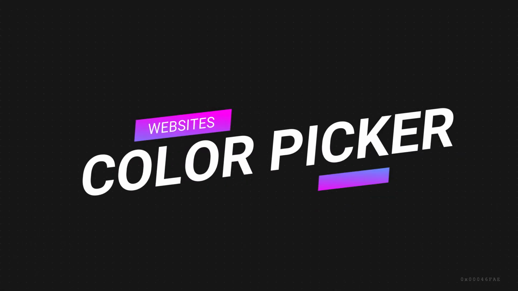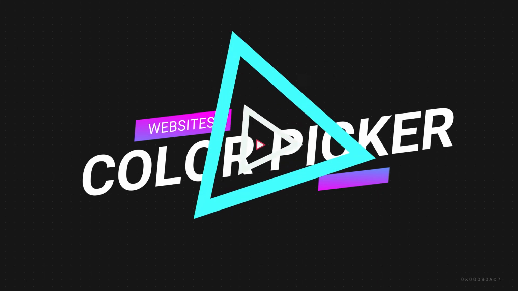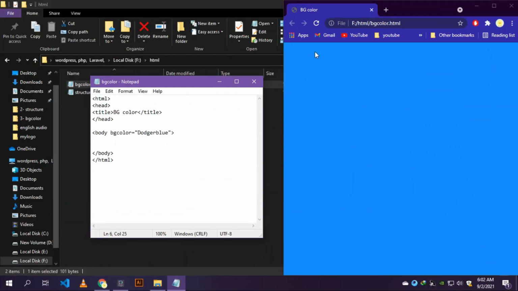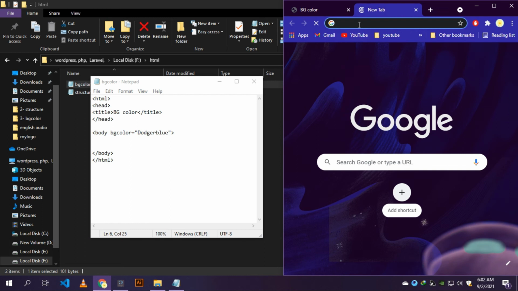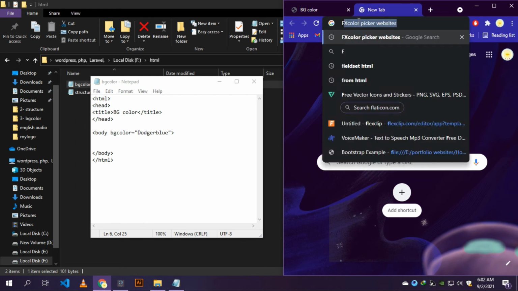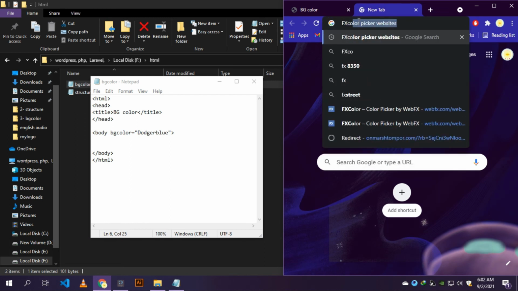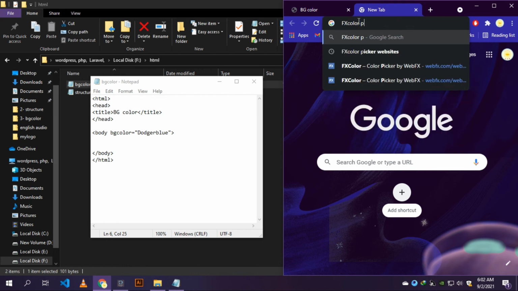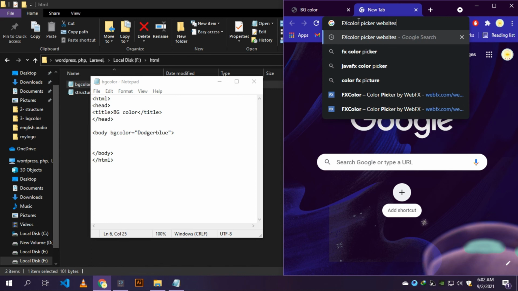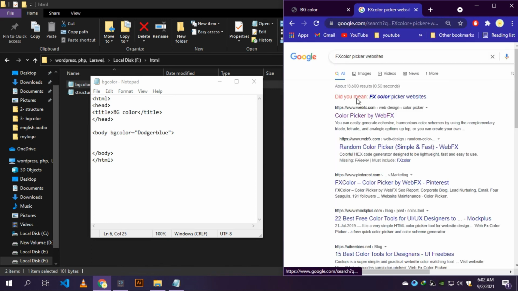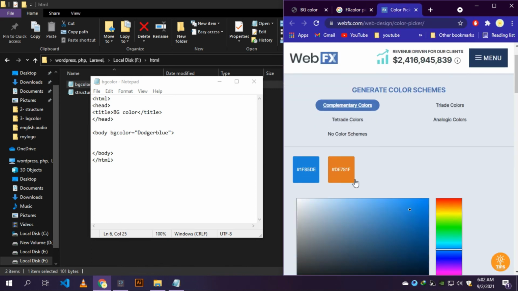Let's search some color picker websites where we pick color. Pick some color and apply it inside the bgcolor. Go to the Google search and type color picker websites. Many websites are open. Open one of them.